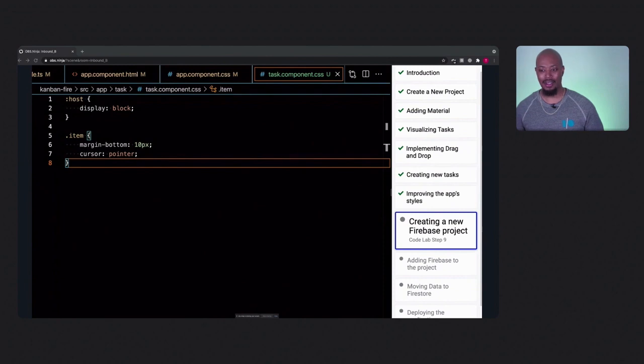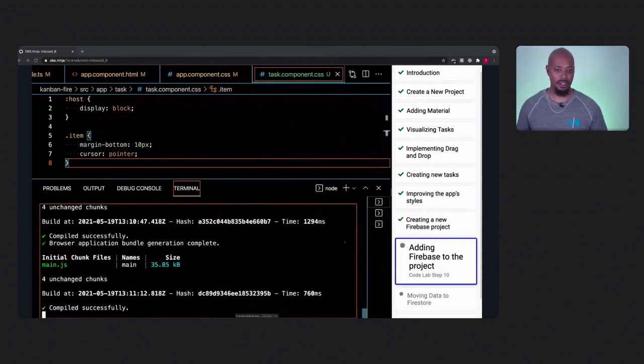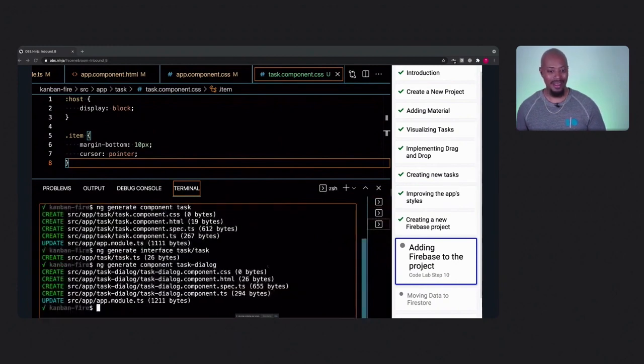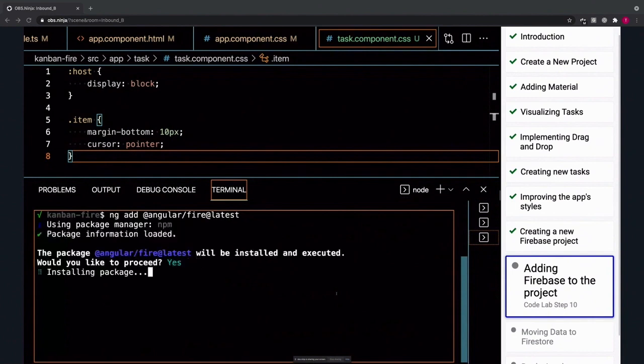While you're creating your Firebase project, we actually need to add Firebase to this project. And in order to make that happen, we'll do ng add @angular/fire, and I'm going to do @latest because I'm on version 12 of Angular. Now let me show you the cool thing that's going to happen here. Because I've already set up my project, Angular Fire is going to install. So Angular Fire is our integration with Firebase.